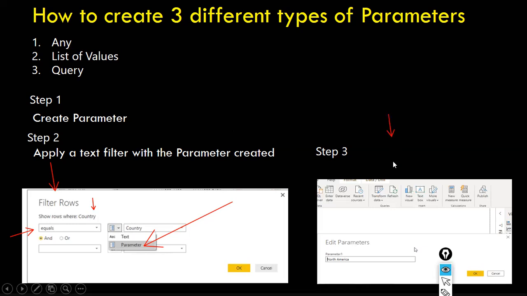Got it? So this step 3 is for testing purposes. You go to your transform data and click on the drop down where you will find edit parameters. And here you can enter a value and test it. Okay. So only 3 steps here: create parameter, apply a text filter with the parameter, and step 3, test it. That's all. And the next one is list of values.